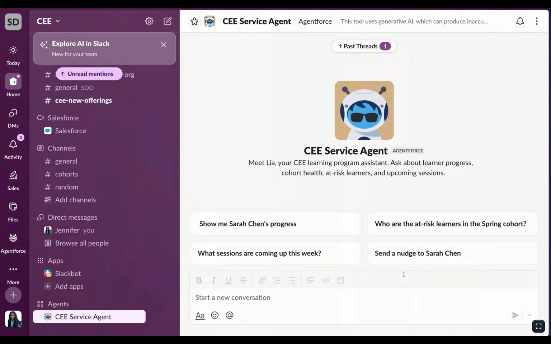For this demo, we use Connected Executive Education, a learning management app on Salesforce. With Salesforce Headless 360, CEE keeps its data, logic, actions, and governance on Salesforce, while the experience shows up wherever work happens. Let's start with Slack.